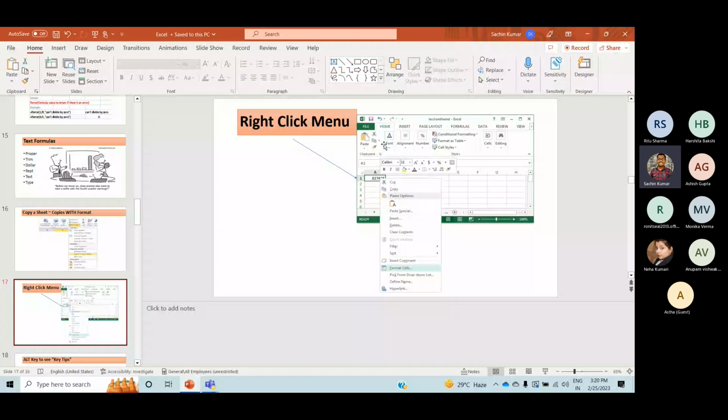By right-clicking on the spreadsheet, you get functions like cut, copy, paste options, insert, delete, clear contents, filter, sort, insert comment, and pick from drop-down list. So it is also in the right-click menu when you deal with the mouse.